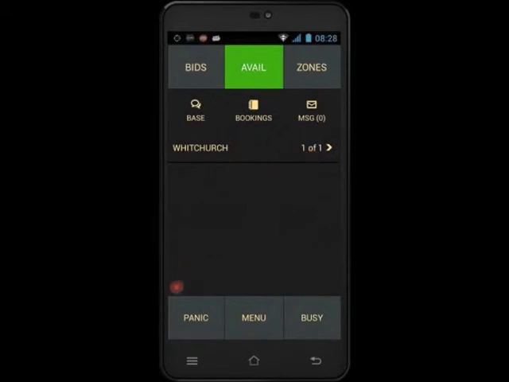Panic is your driver panic alarm. Menu takes you to the main menu. And Busy allows you to put yourself on break or log out. We will look at this in more detail later on.